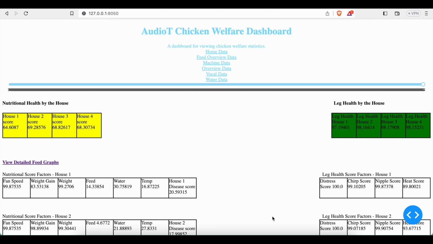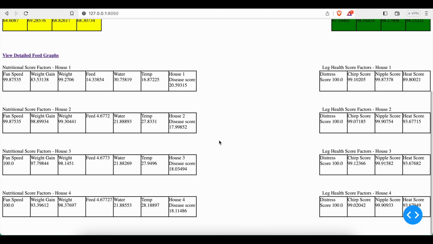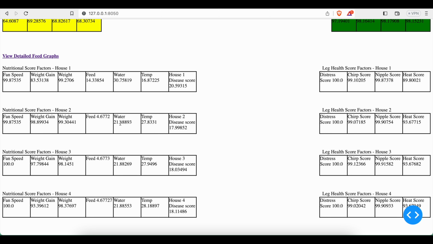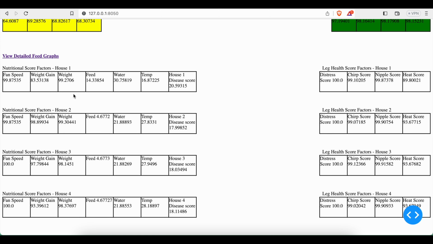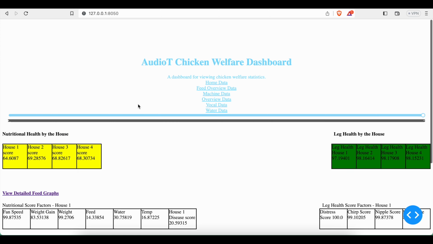Here we will show some of the features we've been working on recently and how we've been doing. So we will start with viewing water consumption as a component of feed consumption, which, as you can see here on our newly updated homepage, you can see water scores for each house, as well as all the other scores, particularly water.